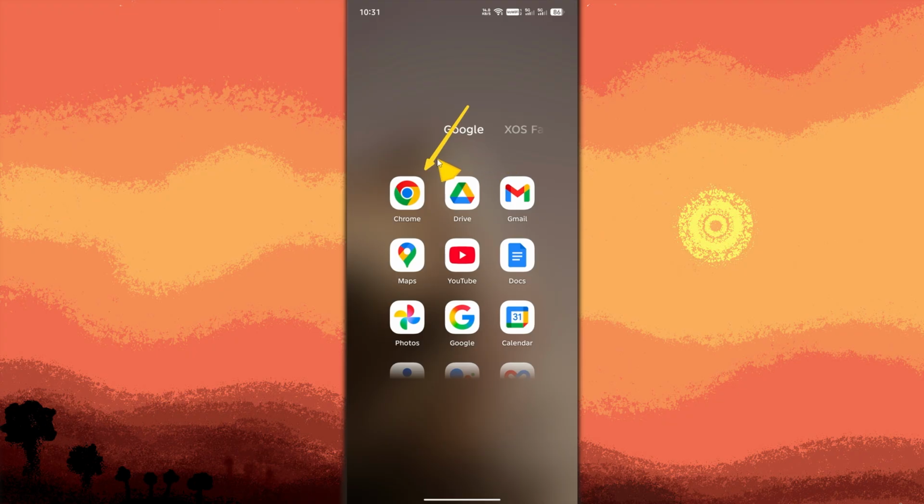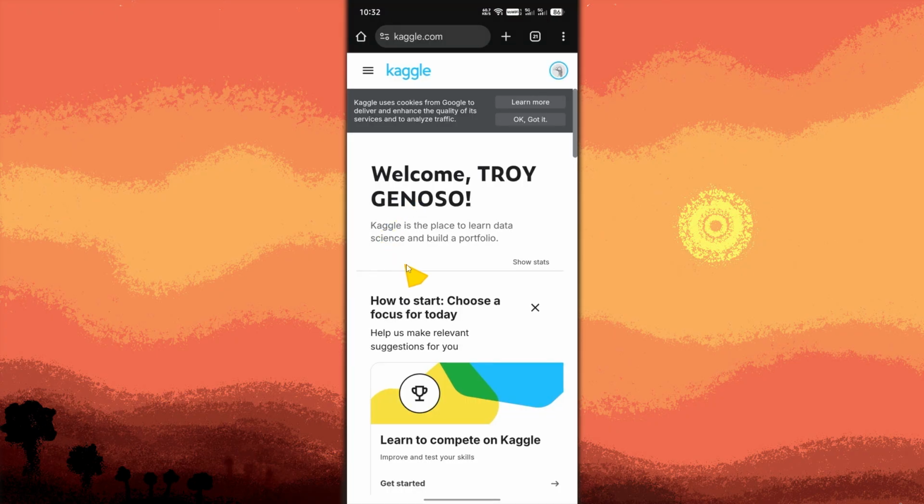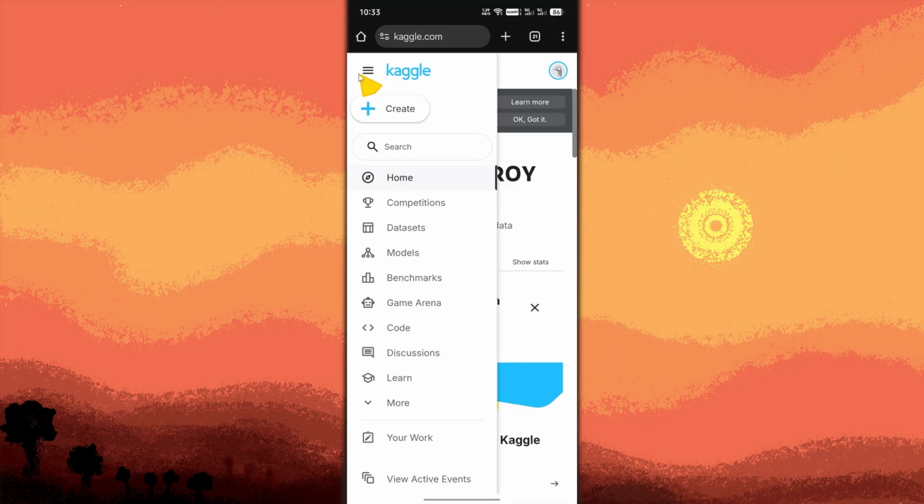First, unlock your Android phone and open a web browser like Chrome. Go to the Kaggle website, then tap the menu, the three lines icon. Sign in to your Kaggle account or create one. Tap the datasets from the menu.